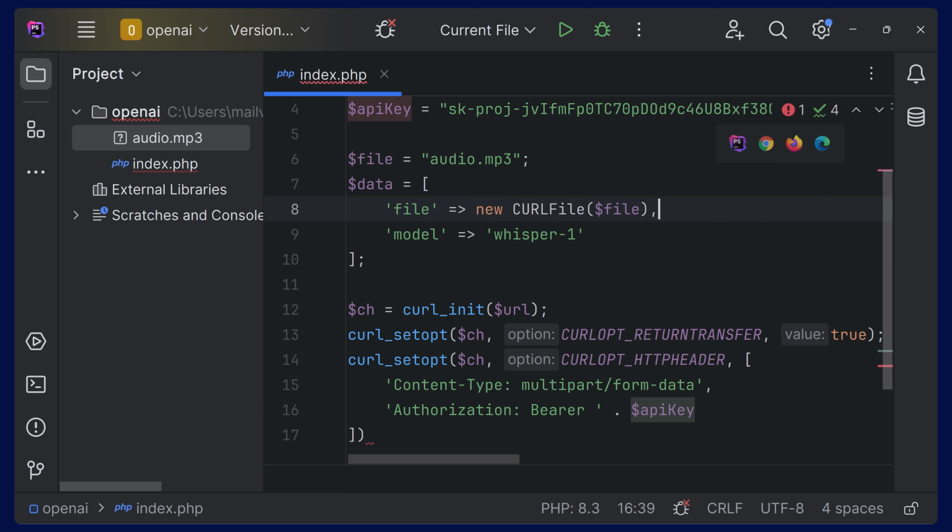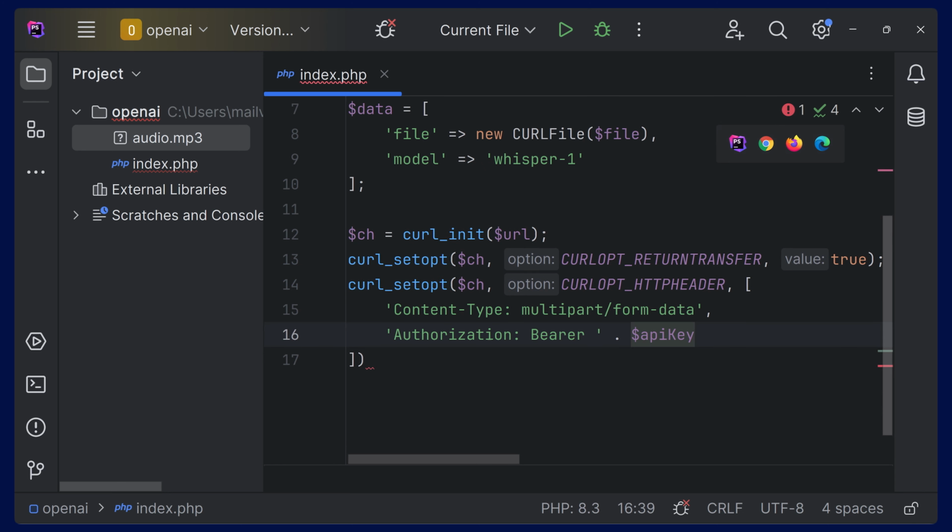So I'm using PhpStorm. You can see the suggestions here. So these are automated suggestions provided by the Assistant plugin in PhpStorm. So you can use any IDE here.